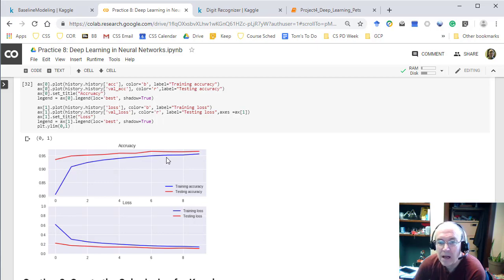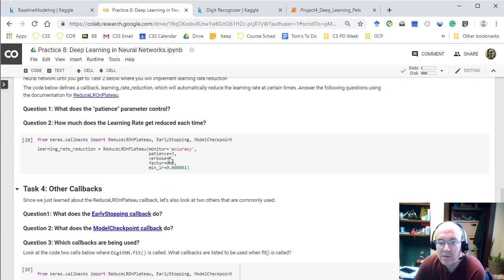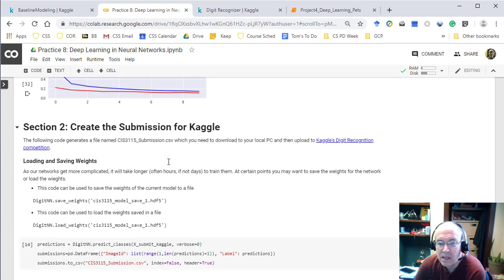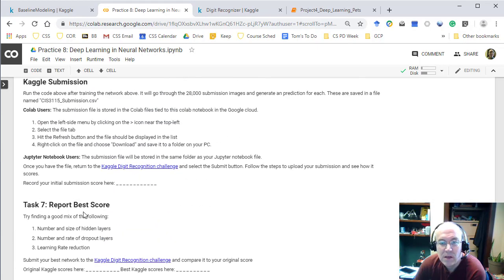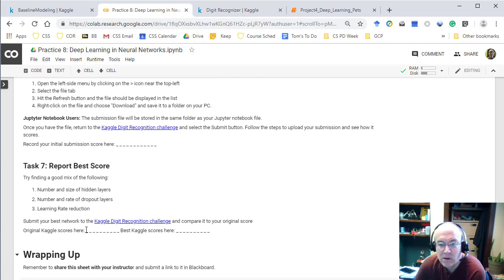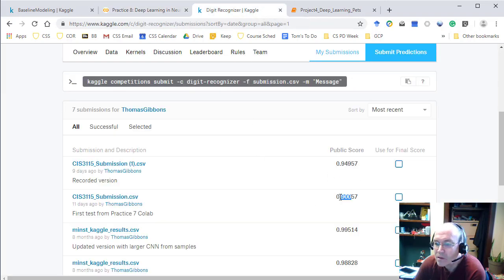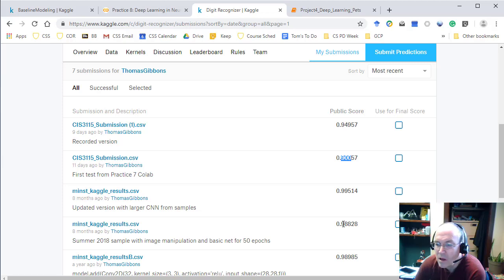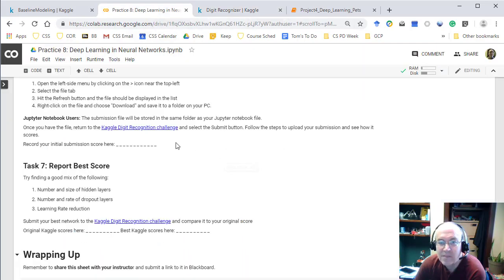So try that. Try some different dropout layers and see. Your final goal is to submit your best value here to Kaggle and record it. So record your initial score and your best score. You should be able to see those. Kaggle will keep track of your scores. It doesn't show them in order, it just shows them, usually in order of submission. So hopefully you'll have a good score here, and you'll probably have some poor scores here too. Okay, so that's the challenge for this practice.